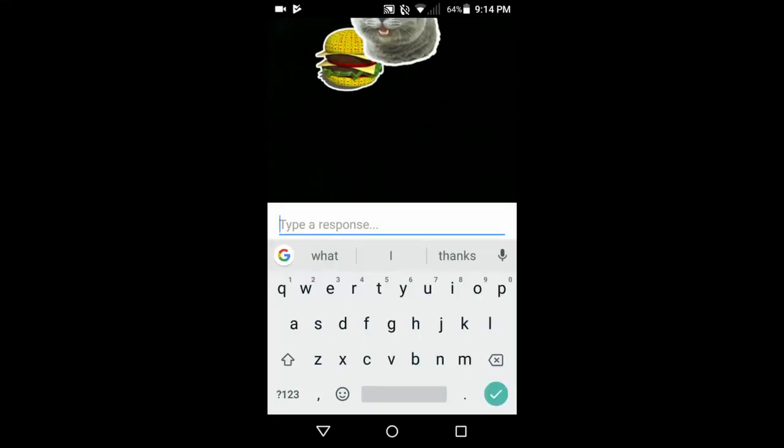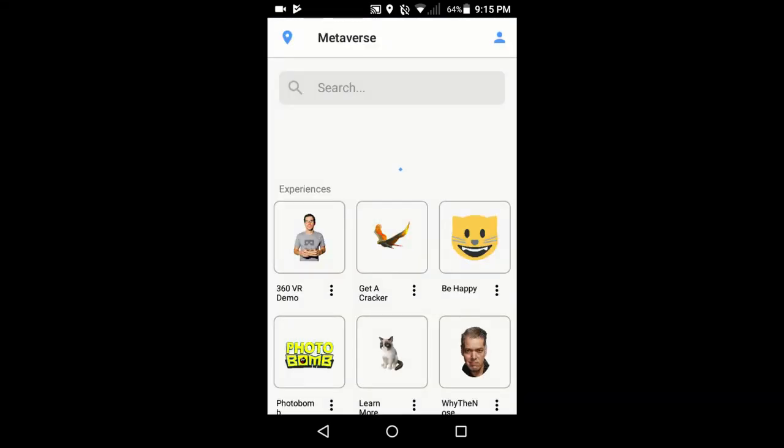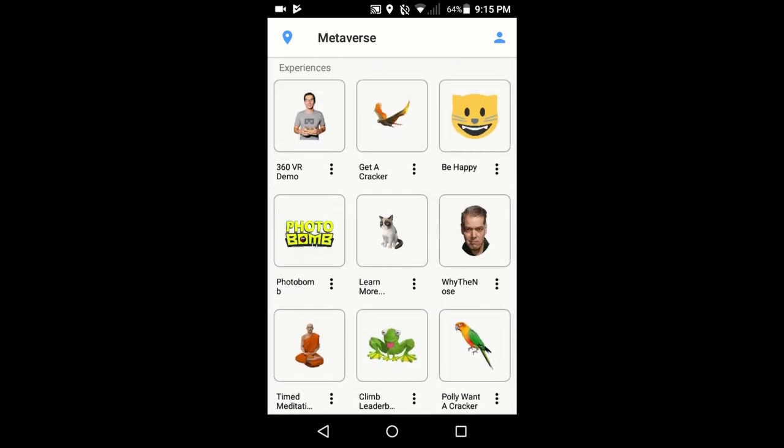Alright, so we're in the experience now. I'm going to enter in pizza. That's the food I wanted to enter in. And it spits out, I like pizza too. So, I didn't type pizza in there before, as you saw earlier. I did it just now.